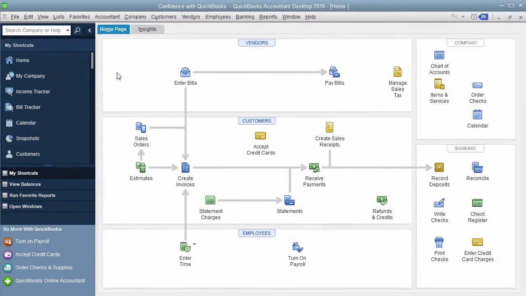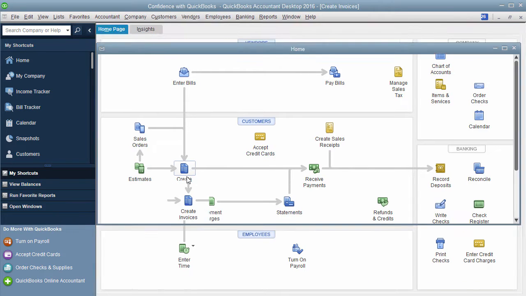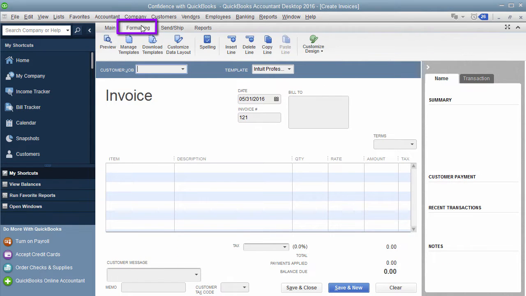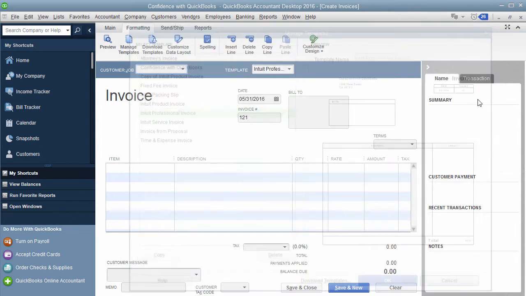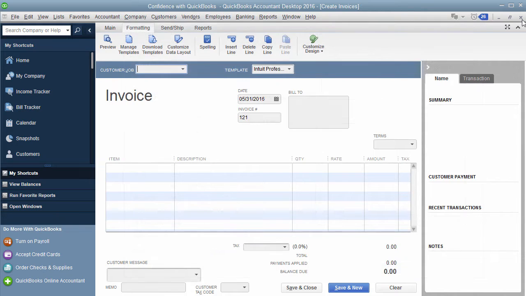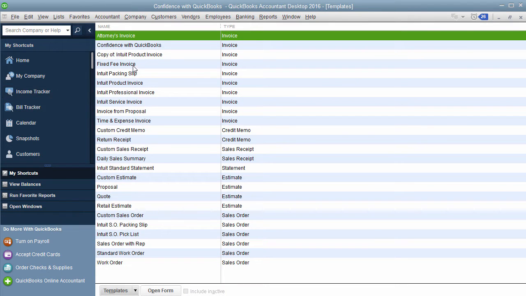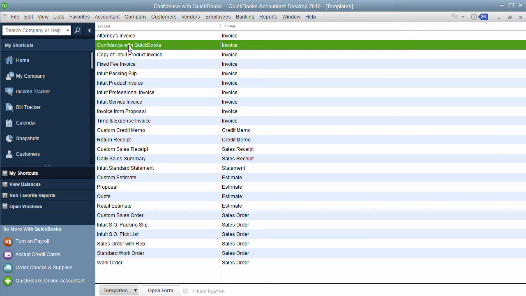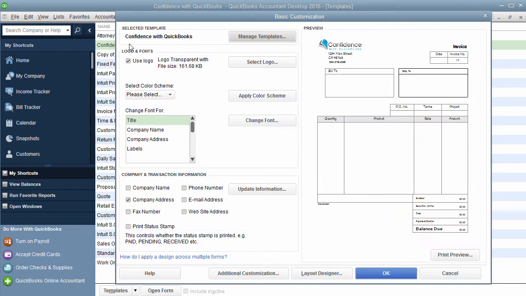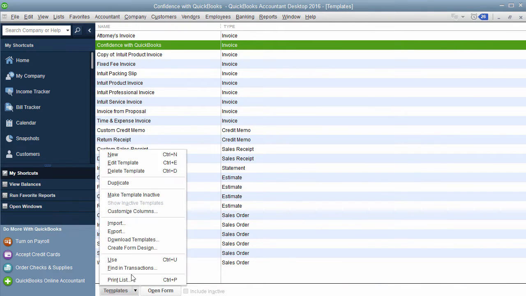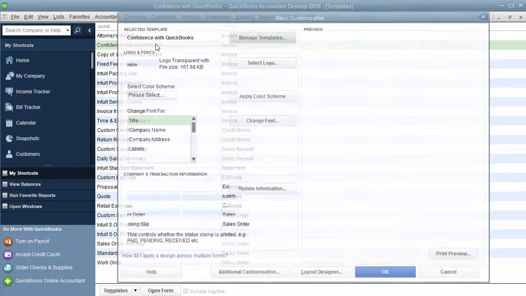So there's a couple different ways to get into what's called a template for your invoices within QuickBooks. You can go into your invoices itself, then click on formatting and manage your templates here, or I will show you the other way to get there. You can go under list, templates. Then I'm going to go in and edit my Confidence with QuickBooks invoice, which is actually just a sample file. And you'll notice when you double click on it, you can either double click, go down to the bottom and click edit, or right click on it, whatever you want, but I just double click.